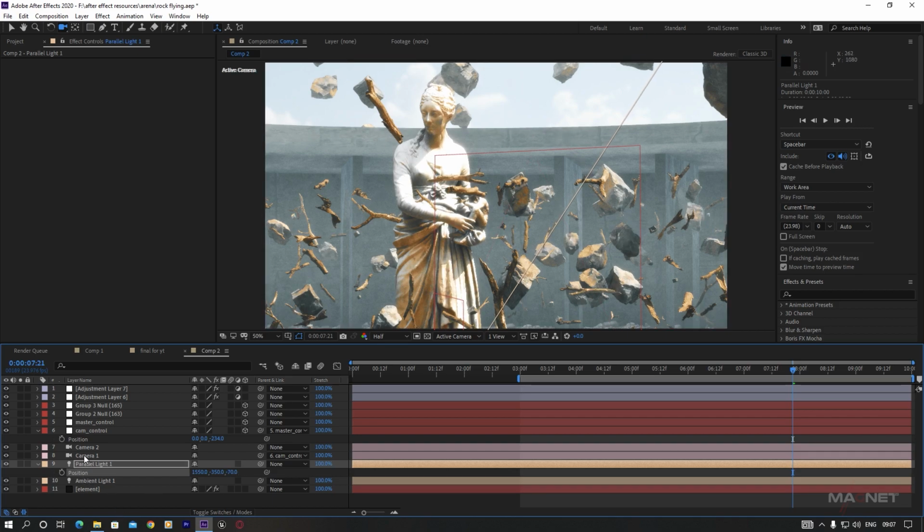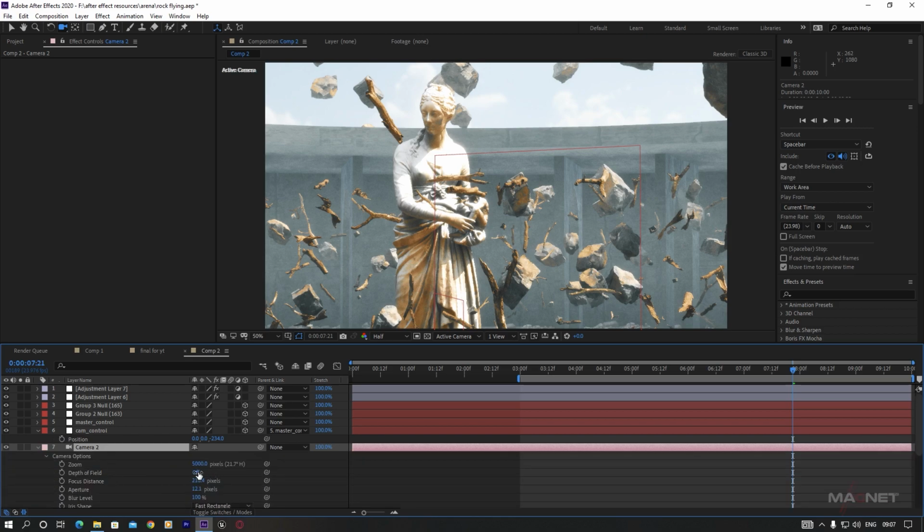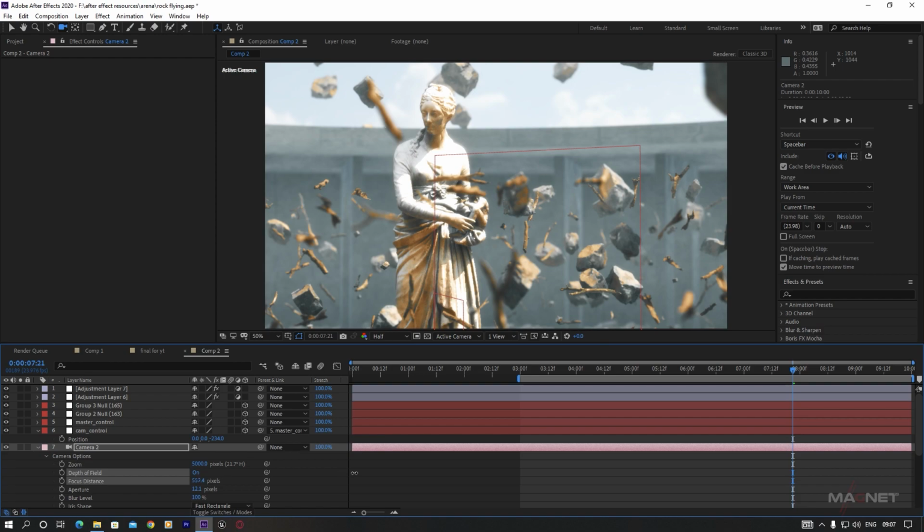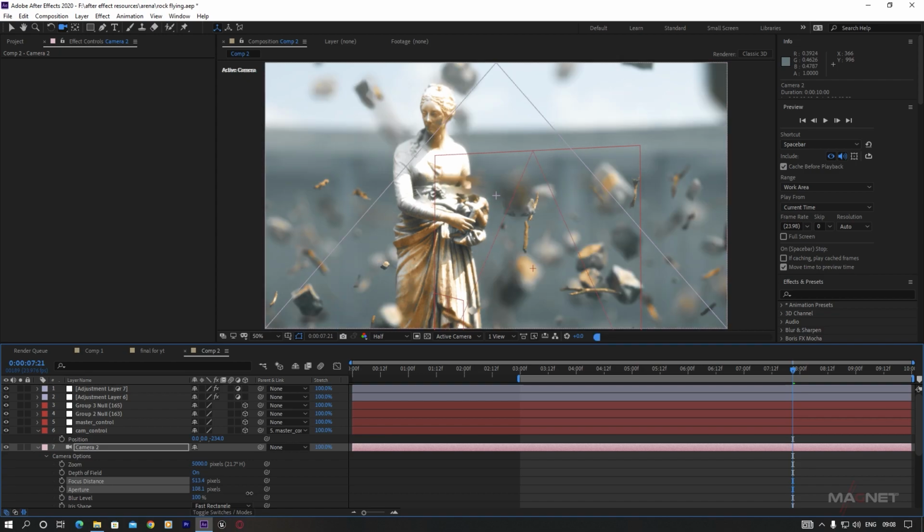Okay, and now if I go to camera number 2 and press A and just turn on the depth of field, and you can see, wow, instantly it makes a nice touch to our scene, because depth of field really helps to make a nice scene. Okay, make sure that your statue or your subject is in focus, and when you focus your scene, you just increase the aperture to make more depth to the scene just like this.